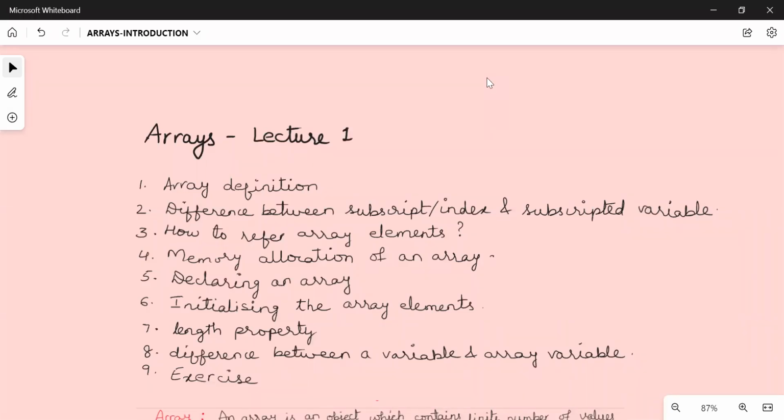Hello students. So welcome to the first lecture of arrays, a new and very interesting topic. So today we start a new chapter, that's arrays. So let's understand the concept of arrays first.